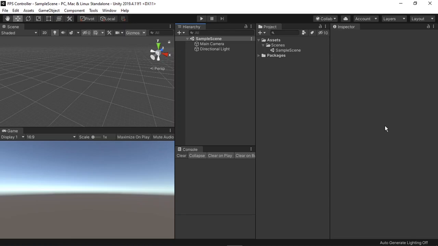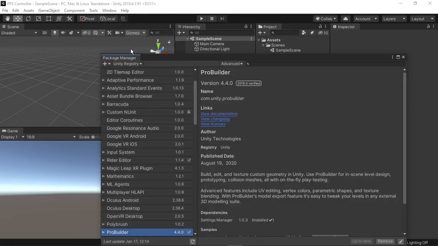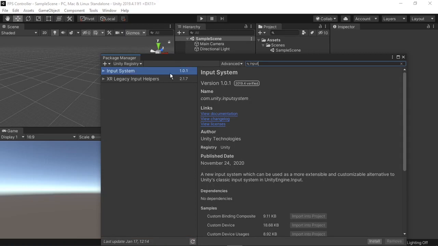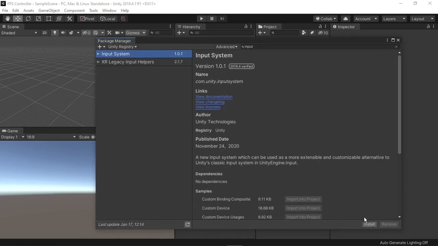I have opened a blank 3D project and not done anything to it yet. The new input system is not included in projects by default, so to use it, we will have to go to the Package Manager from Window, Package Manager, give it a moment to load, and then search for Input. Select the input system, and then at the bottom select Install. If you have not downloaded this package before, the button will say Download instead.